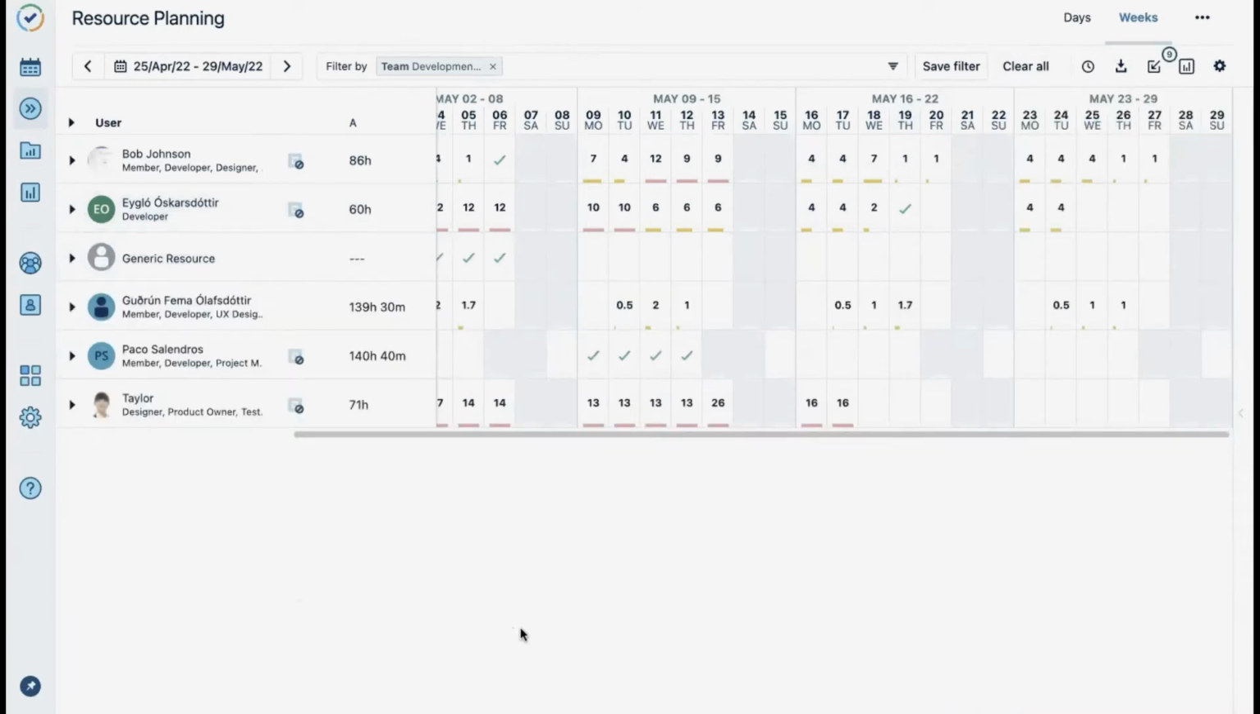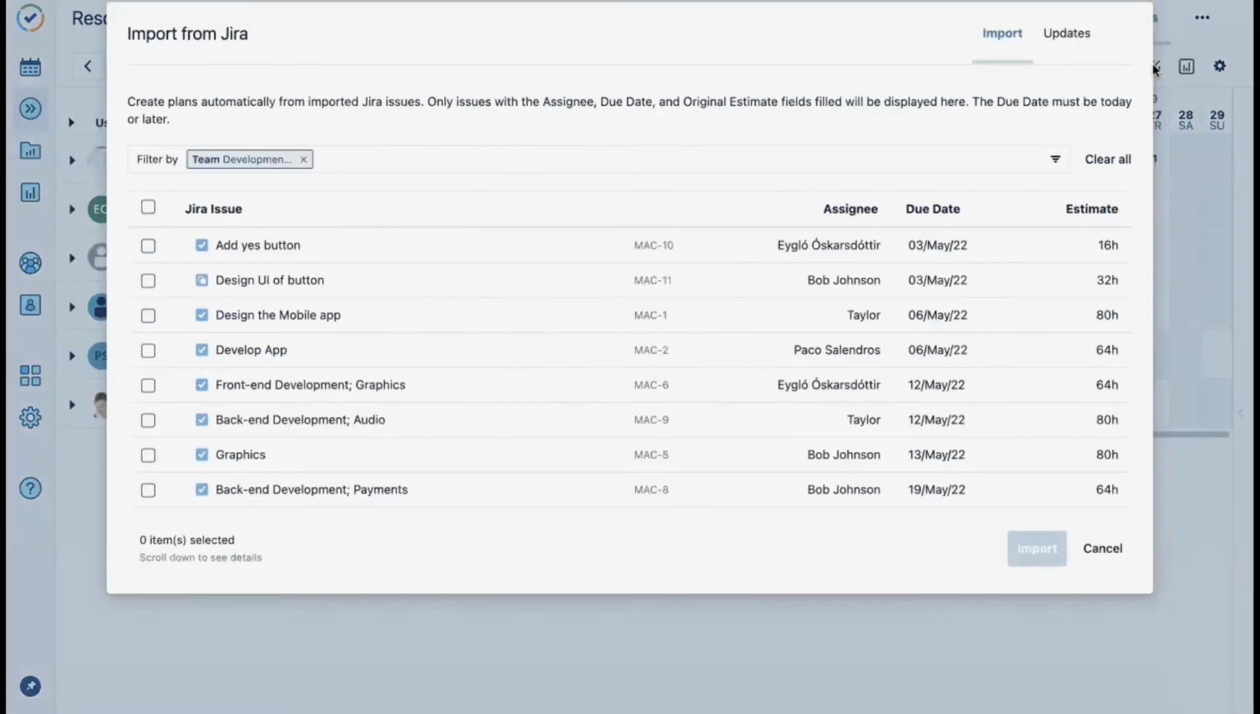Another way to plan time is with the import from Jira feature. So how this is done, when you're in your Jira issue view and you assign an issue to someone, indicate the due date, and set the time needed to complete the task in the original estimate field. When these 3 fields are fulfilled in your Jira issue view, then they will push into this import plan window right here.